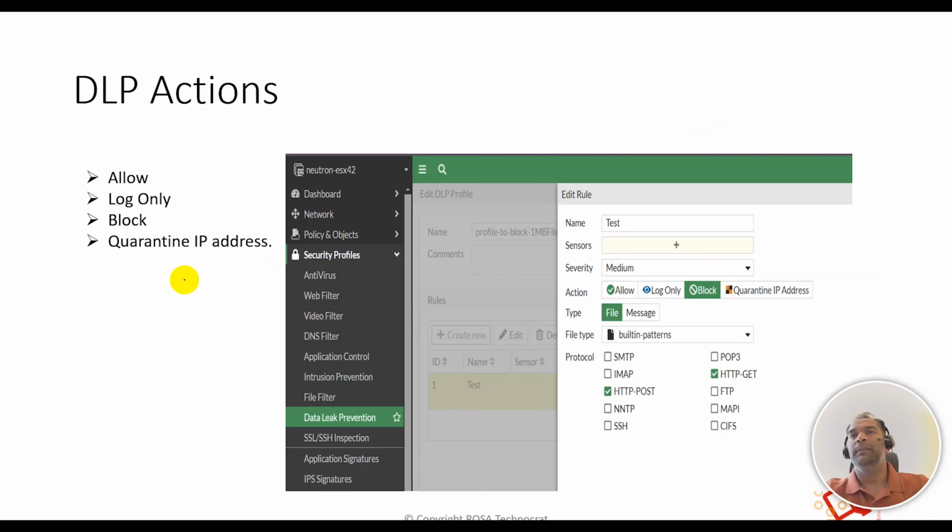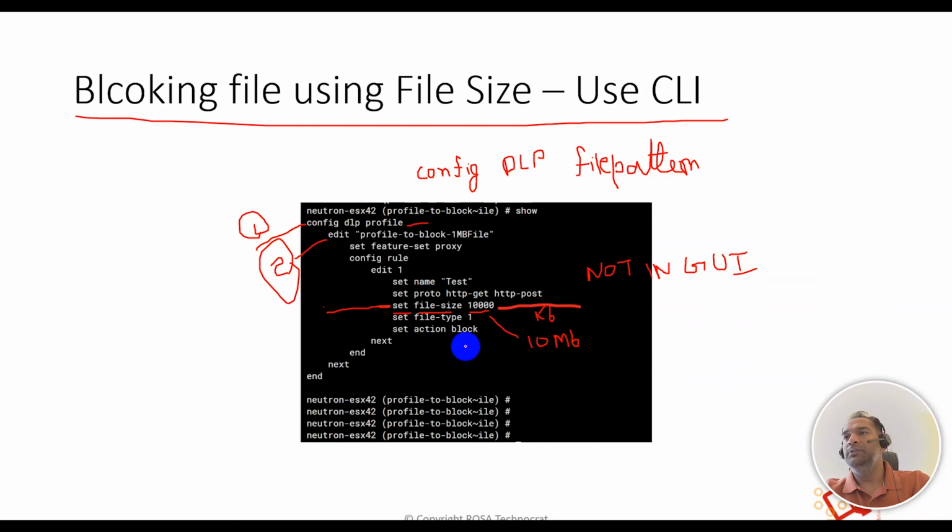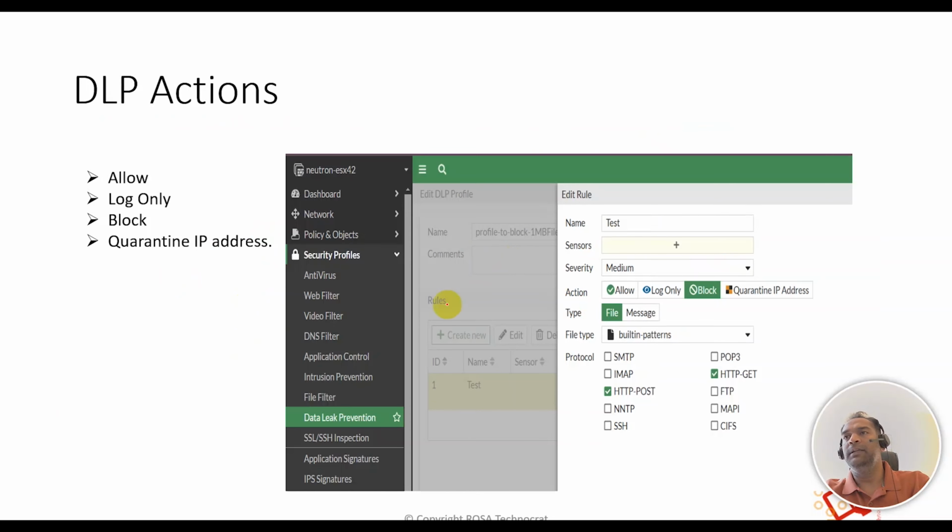Let me show you. Okay. Now, once you do this, profile sensors are defined. This is how we create the profile or the rule. So the rule I mentioned was file type is 1. That file type is built-in patterns. So built-in patterns contains all the file types that need to be checked and blocked.